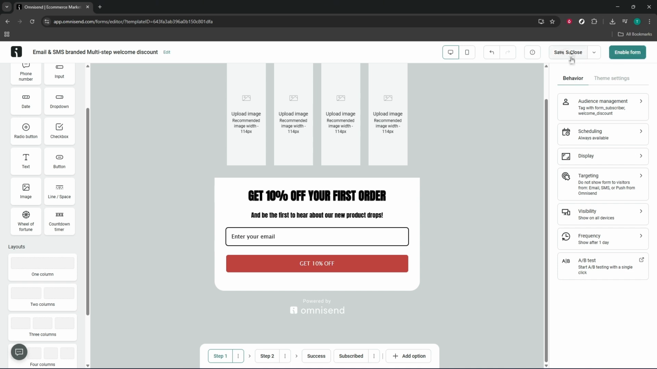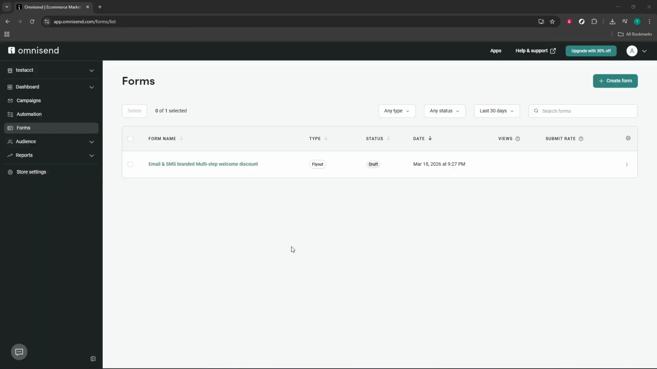Before you finish, check error messages and success text so they're friendly and informative. A quick confirmation message reassures subscribers that their sign-up worked and what to expect next. That's it. Open the builder, choose the right form type, and customize design and fields for clarity and conversion. You now have a polished sign-up form ready to grow your list.